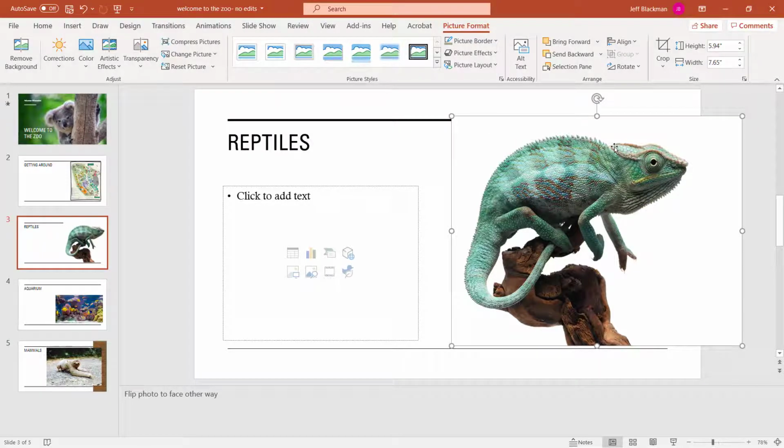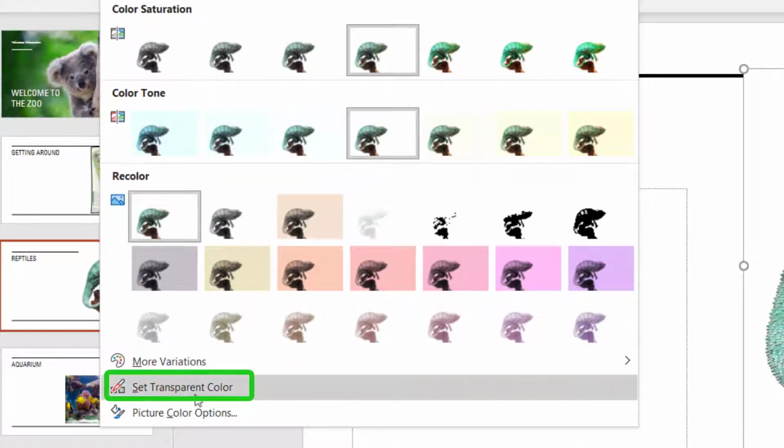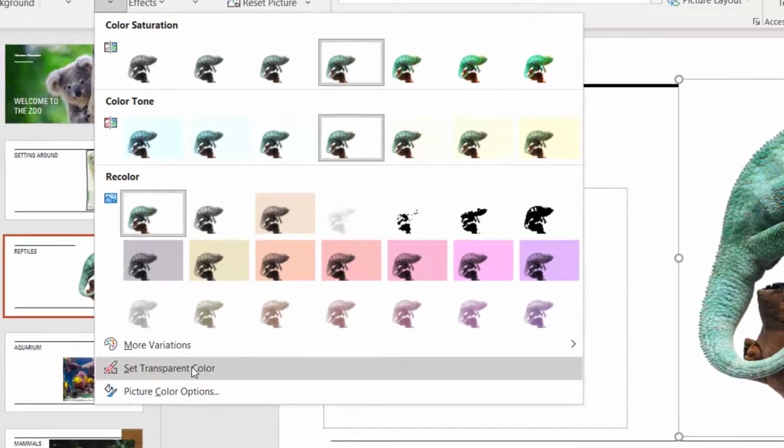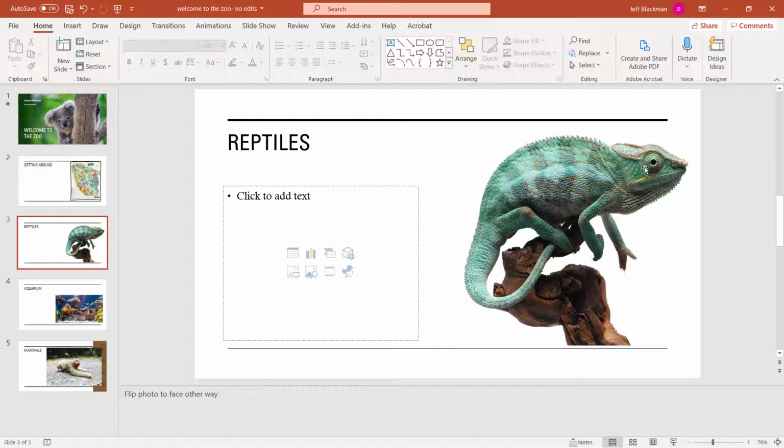And all I do here is click the picture. I'm going to go to color. And then right here is set transparent color. I'm going to click that. And I'll click on the white because that's what I want to be transparent. And look at that. Now my chameleon is not blocking this line. So that's a really handy tool, particularly when you've got a picture with a solid colored background.